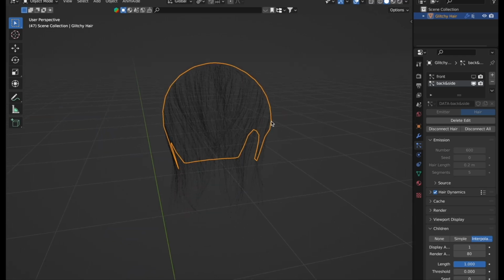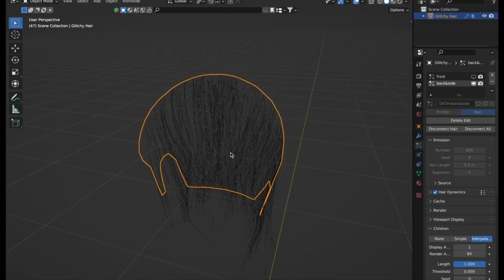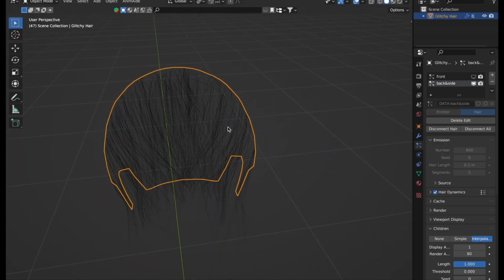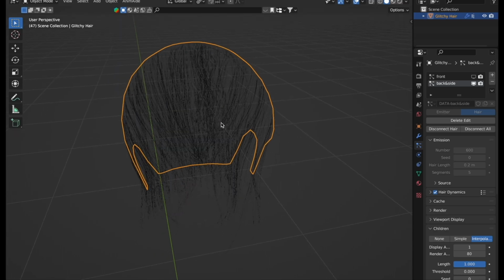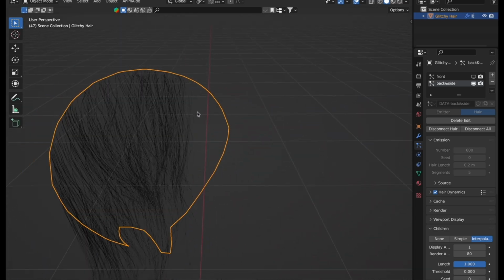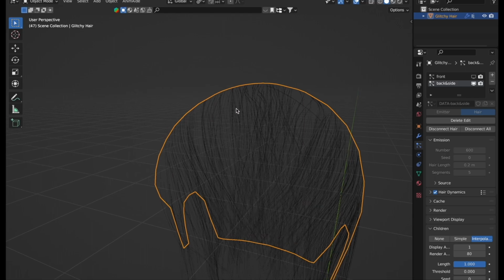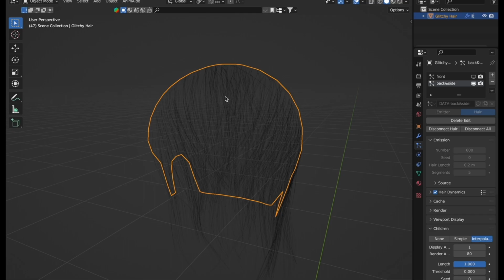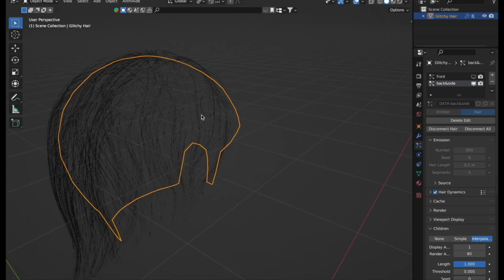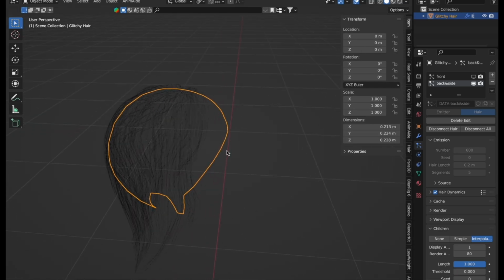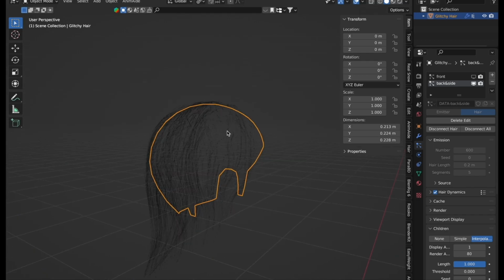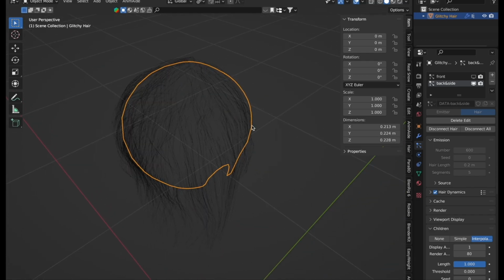But yeah, you would think that the reason why this works is kind of hard to understand, or it just doesn't make sense at all. But I think this problem was caused by the scales of the individual hair particles.